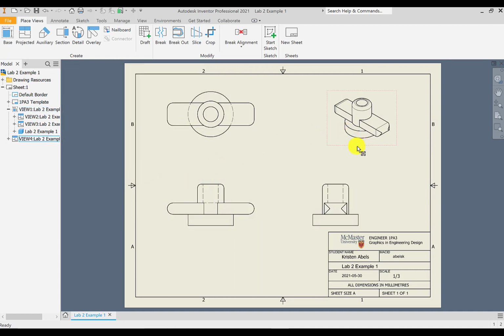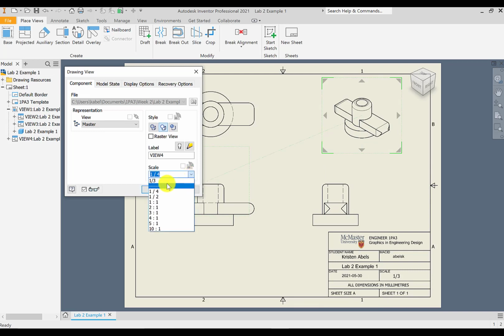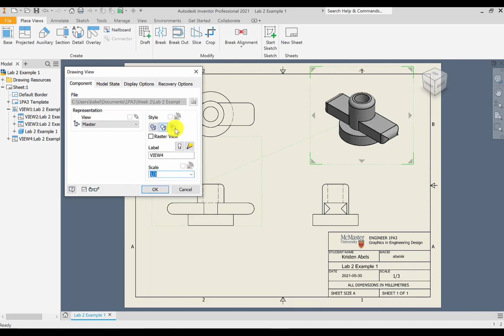And I'll do the same for the isometric view. Note we can also change the isometric view to be a shaded view if we'd like, which I'll show for this example here.